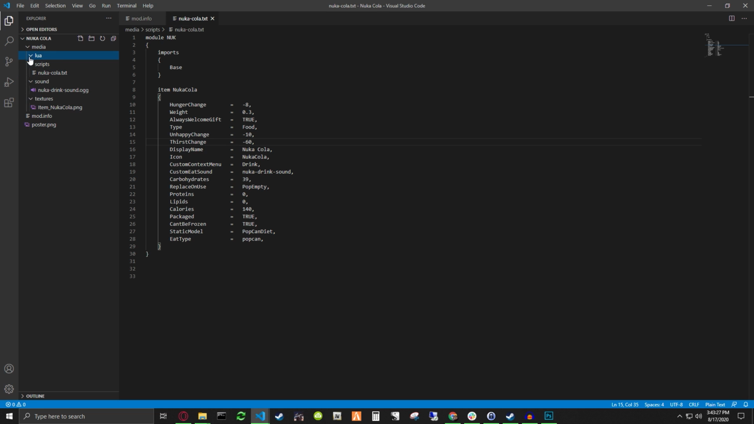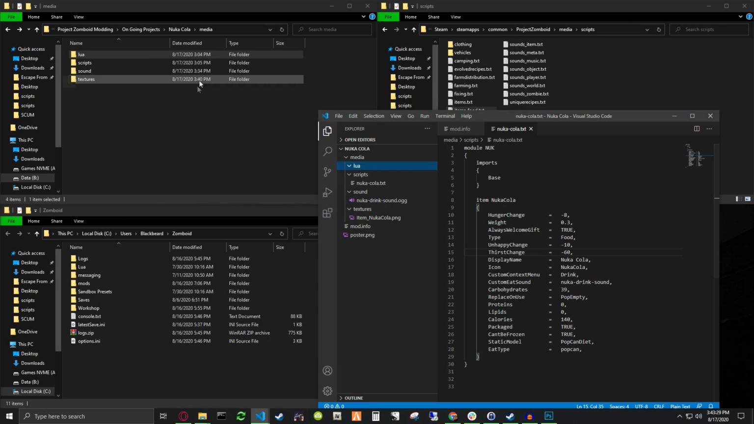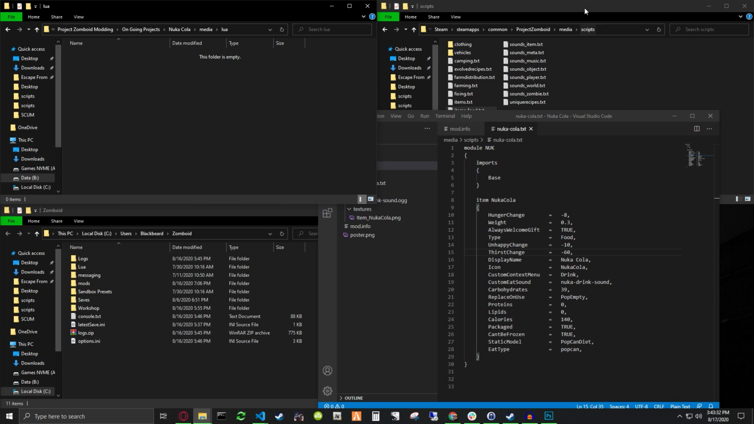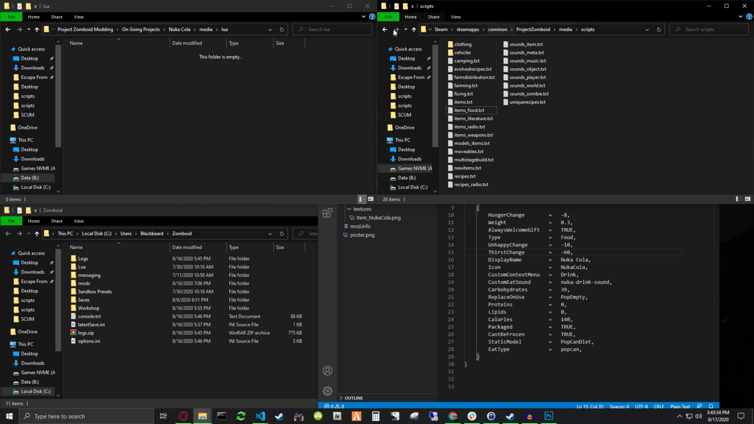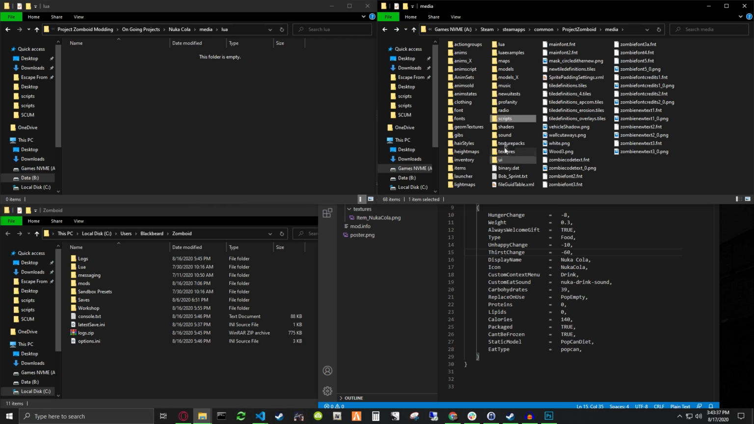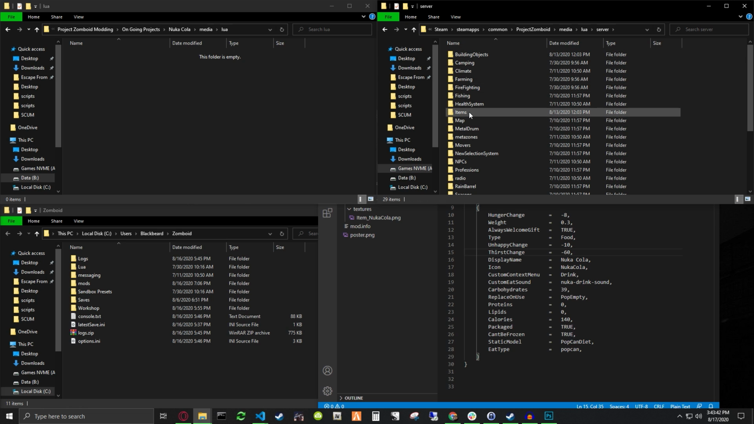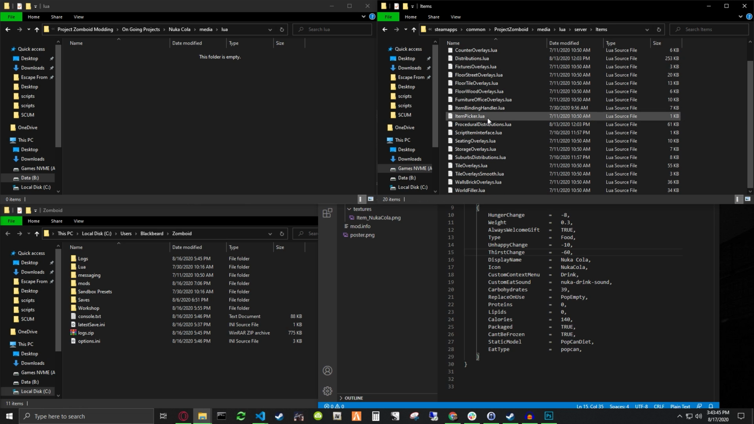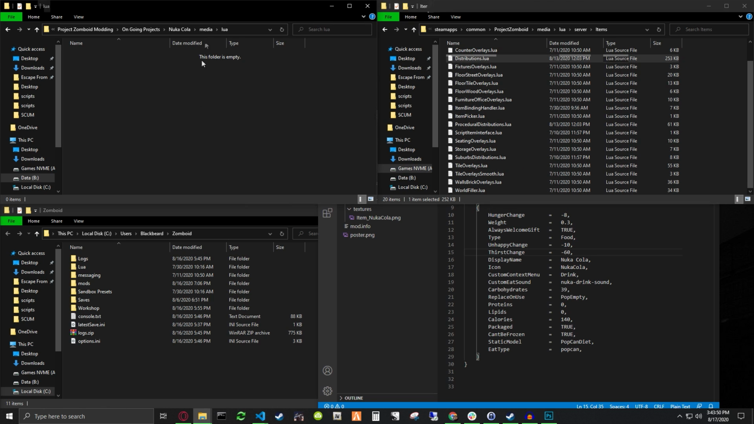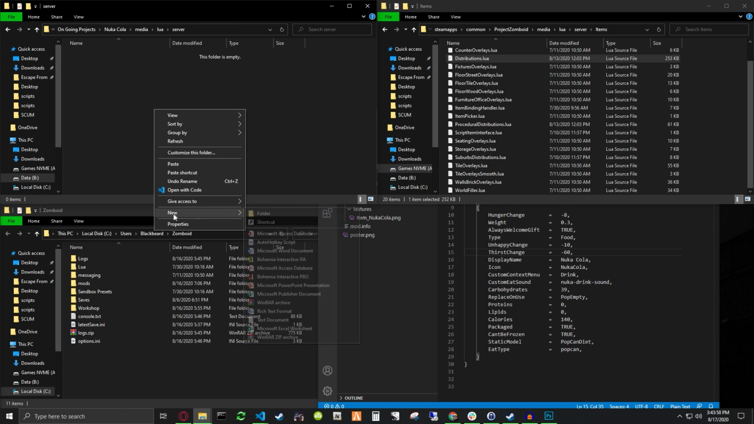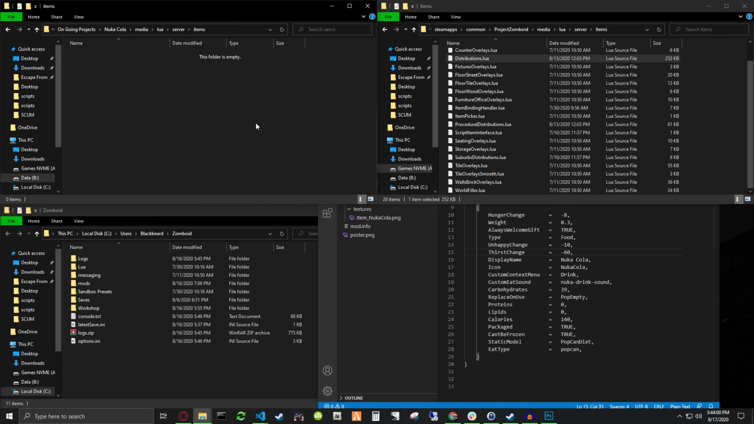Now we definitely need to mess with the distributions. So what we're going to do is go into the Project Zomboid game folder again. I'm going to go to Lua, server, items, and distributions.lua. Now we're going to go in Lua, we're going to create our server. We're going to create another folder called items, and we're going to copy and paste that distributions.lua in there.